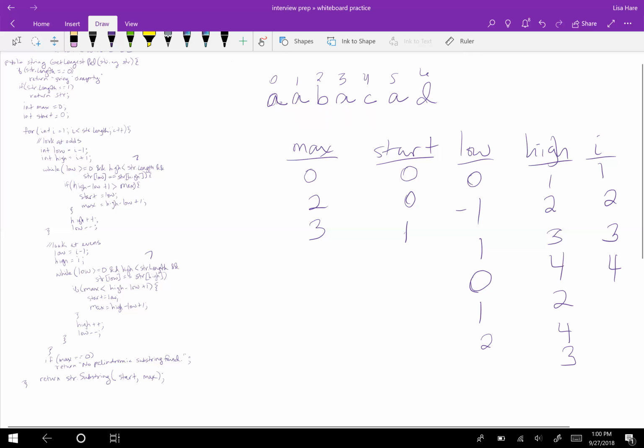Low is now i minus 1, so it's 3. High is i plus 1, so it's 5. So we're looking at 3 and 5. And low is greater than 0, high is less than the string length, and string at low and string at high equal each other. So we go in, if high minus low plus 1 is greater than max.